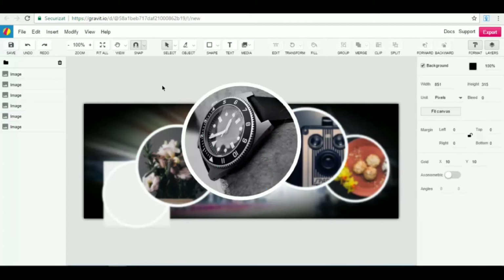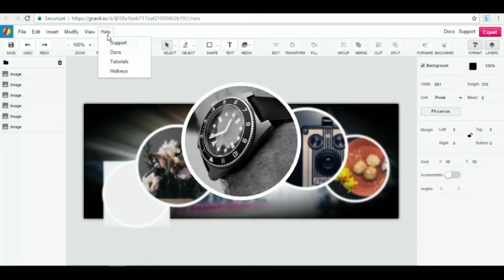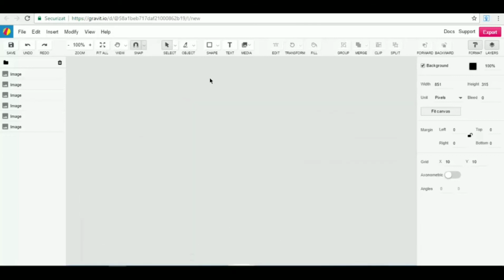Now let me show you other options that you have here, the view section, because we haven't finished with the menu yet. So you have different options to view your editor, and the help section, where you can find support, tutorials, hotkeys, documentation, and other stuff like that.